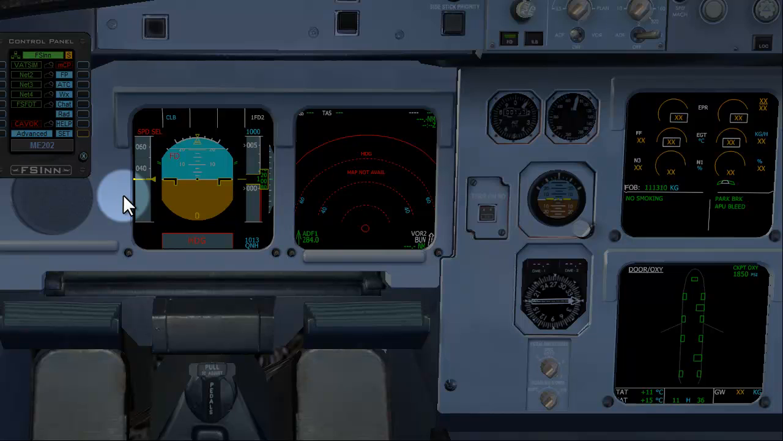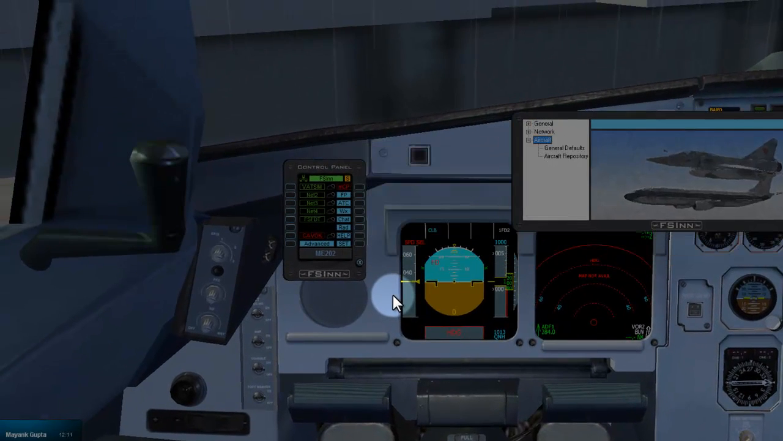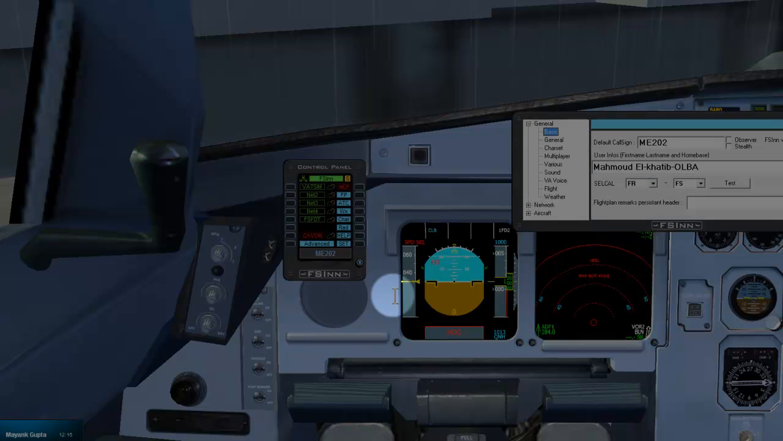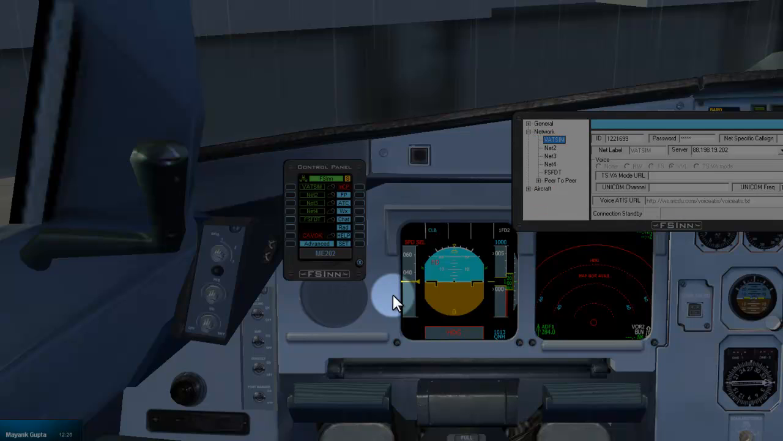You can go to settings and go to aircraft. Basic, and check that that's your default call sign. And make sure that observer or stealth are unchecked, or else you will not be able to fly. You go to network, go to VATSIM, and you can put ME202 here. And the rest of these don't matter.